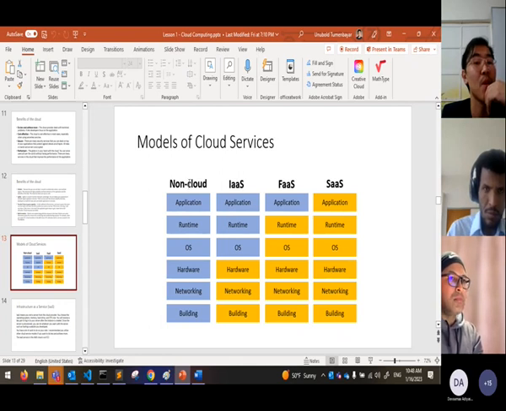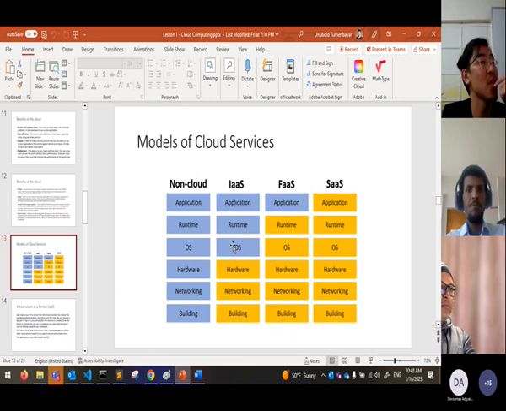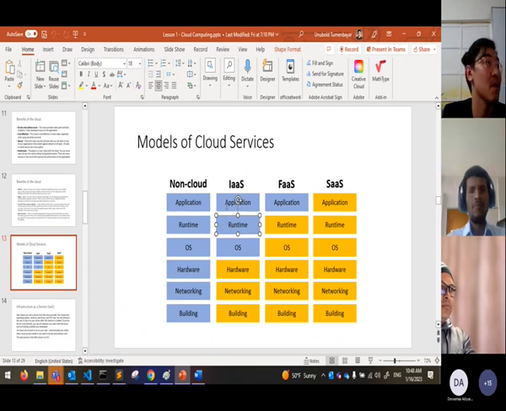So non-cloud, you would manage everything. In the IaaS model, infrastructure as a service, you would get this building where you can have your servers and networking hardware. It's all managed by AWS. These yellow ones managed by you are the OS selection and preparing the runtime for your application, and your applications are everything on you. We just did this one.